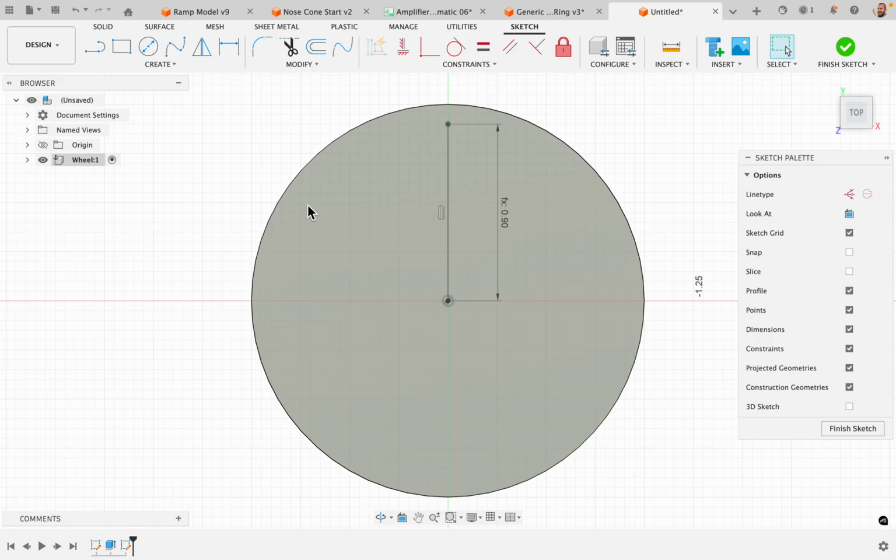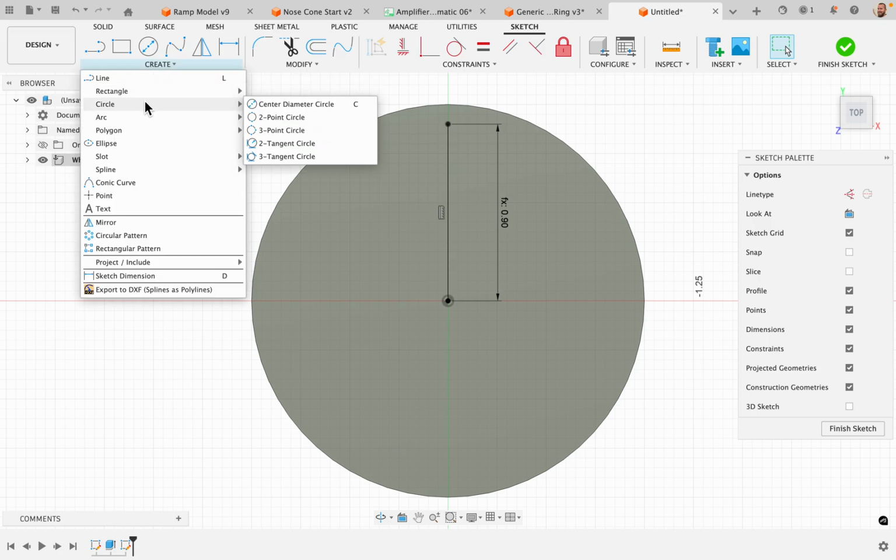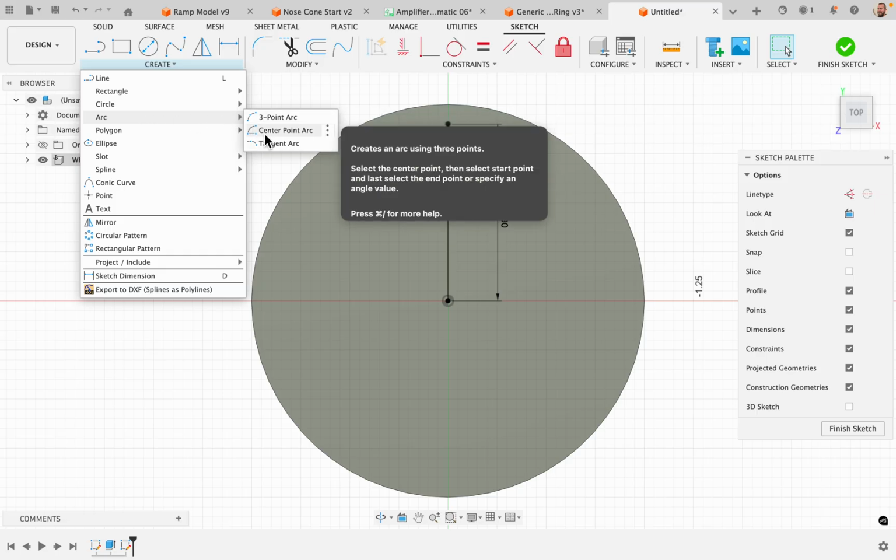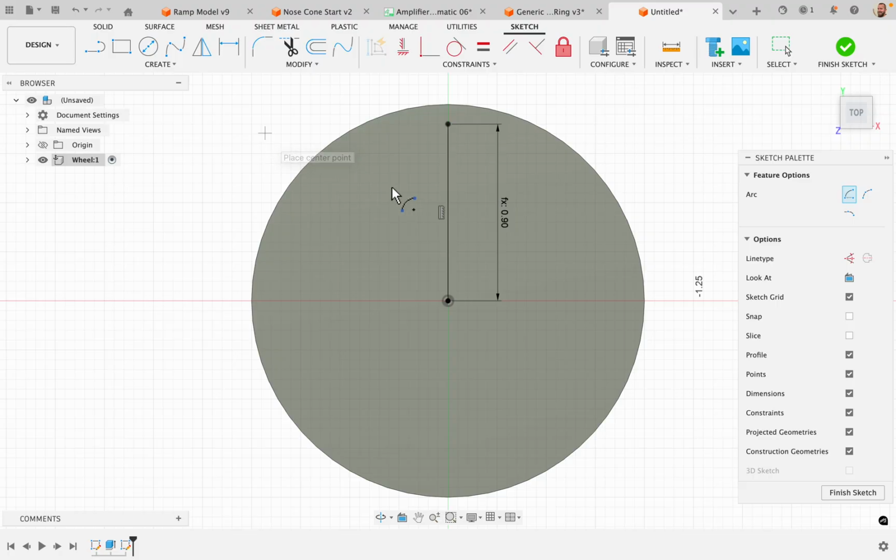Now that I have this, I'm going to create an arc, and I want to do a center point arc. I'm going to click at my center, click to here, and drag this around. I think I'm going to go 30 degrees. Is that big enough? I like to go 30, or let's go 45. All right, we'll go 45 degrees. You guys convinced me. 45 degrees.